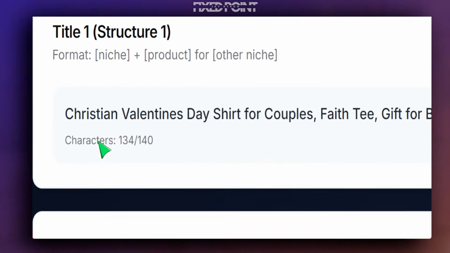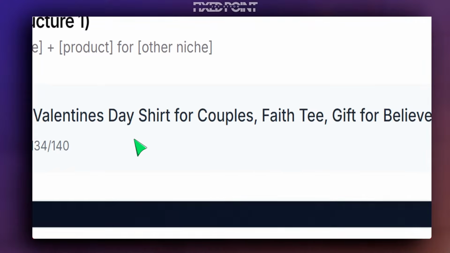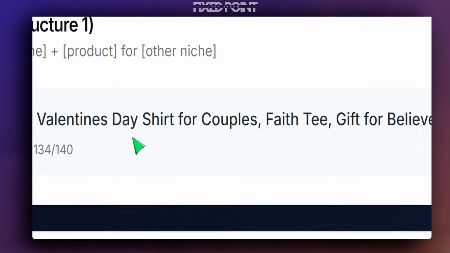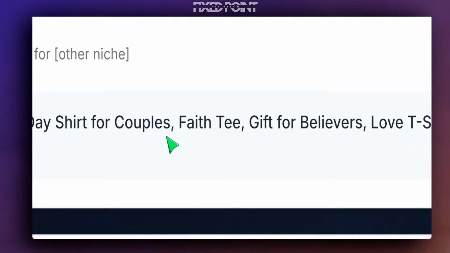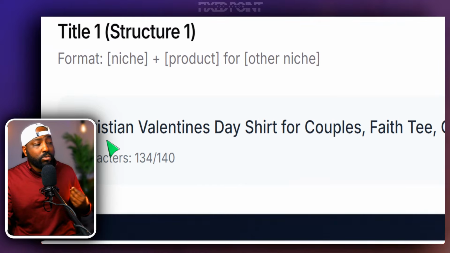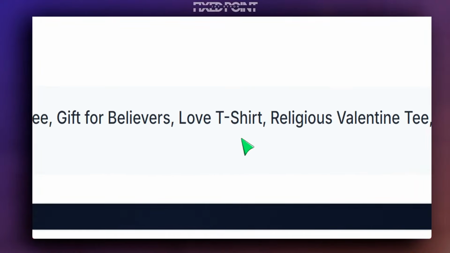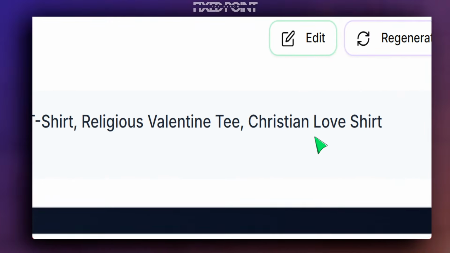So notice here, the first line says Christian Valentine's Day. That's what I wanted. And it says shirt for couples. Well, I didn't tell it anything else, but we can go on with that. It said faith tee. I didn't say anything about faith, but it was able to identify, well, this is in the Christian niche, so maybe faith would work there. Gift for believers, love T-shirt, religious Valentine's Day tee, Christian love shirt.